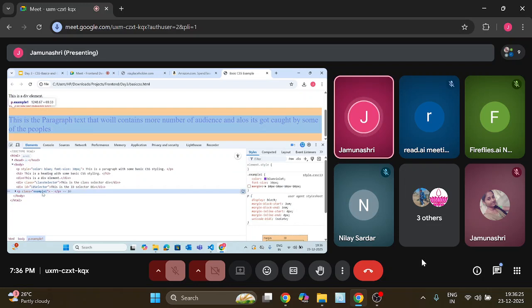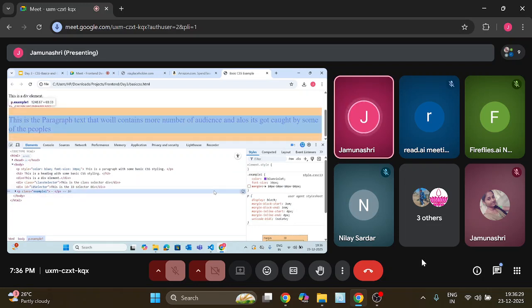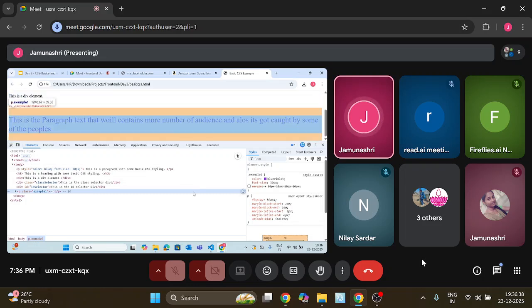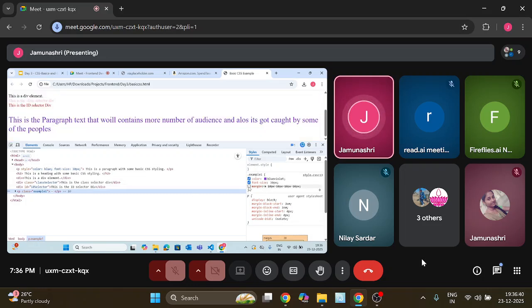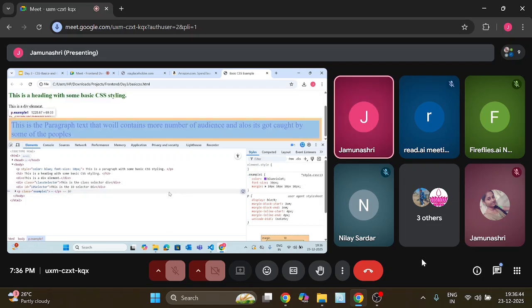So the p tag will have this much amount of space, right? That means 1248.67 into 69.33, right? So if I uncomment this, you see that it is reduced to 110 pixels actually.